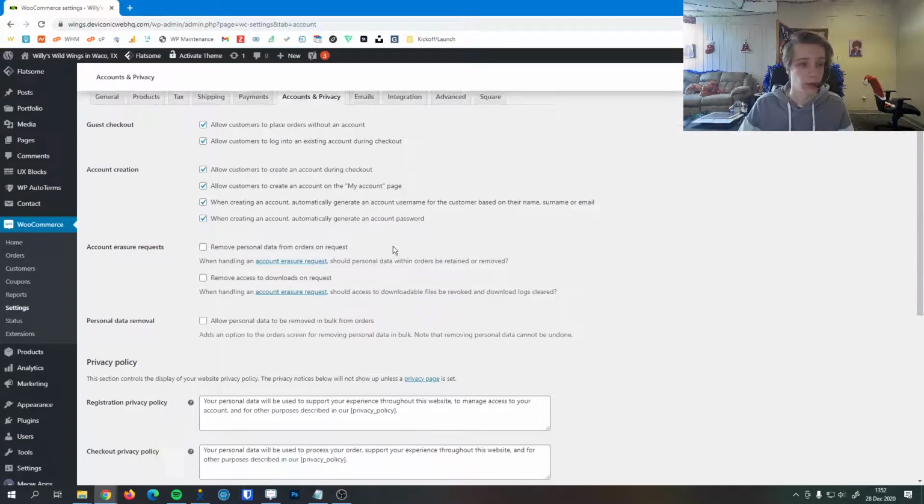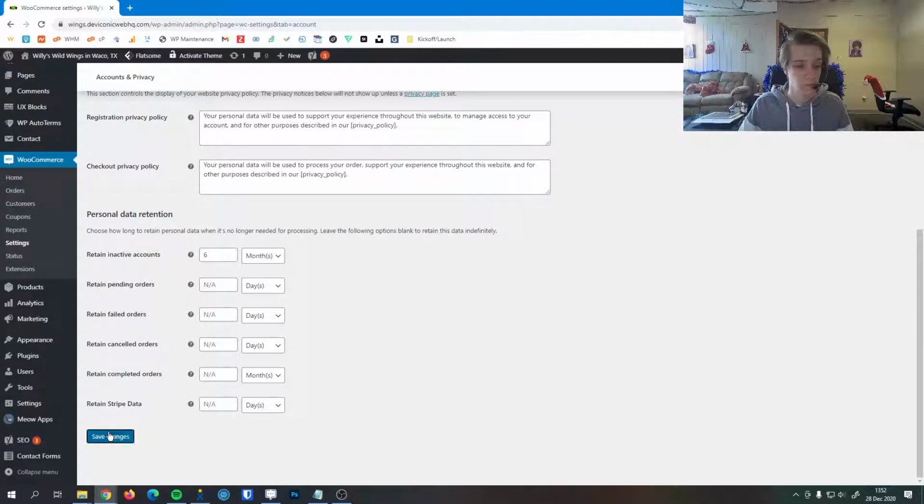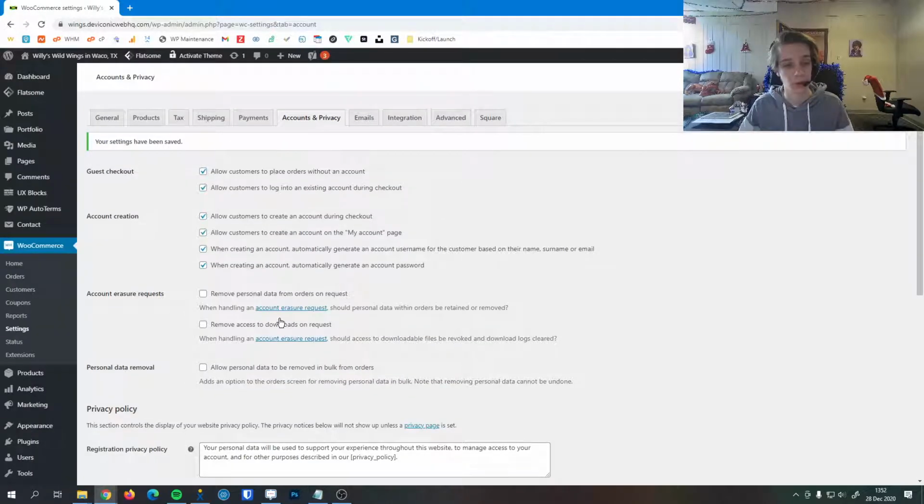Once you're happy with the way that the accounts and privacy page looks, you can hit Save Changes. It'll change the policies across your website for all your customers going forward.